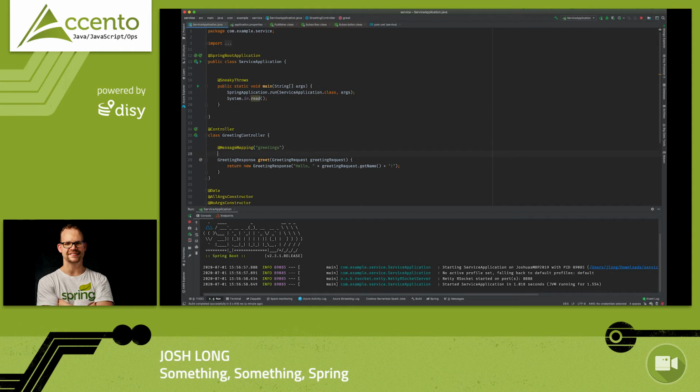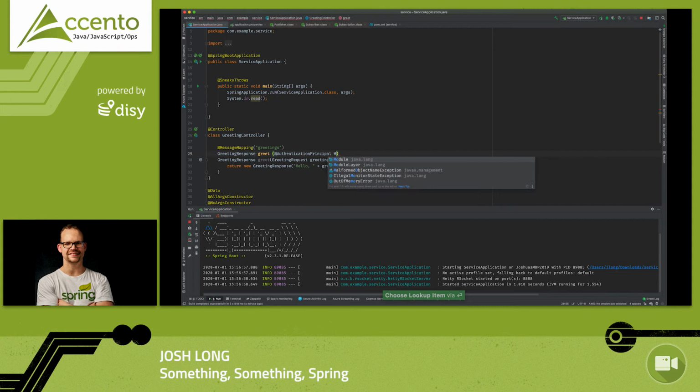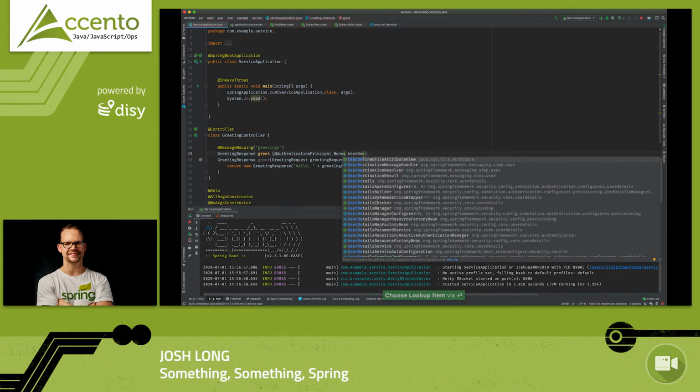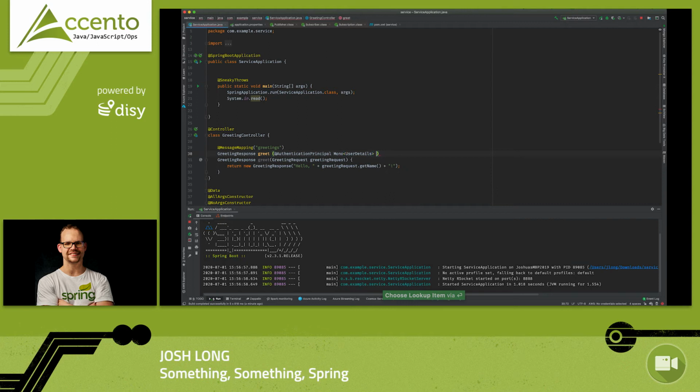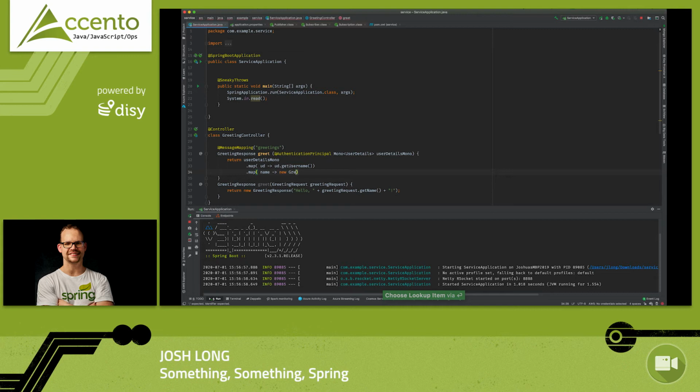So what I'm going to do is create a new endpoint, greeting response, greet, and it'll be an authenticated principal, Mono of UserDetails. Okay, UserDetails Mono, and I'm going to say userDetailsMono.map, ud.getName. Map this name to a new greeting request, and then flatMap that gr into a call to this.greet(gr).